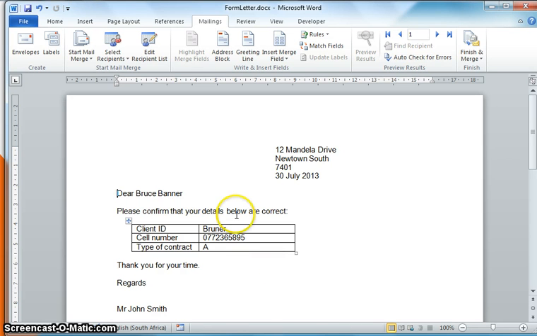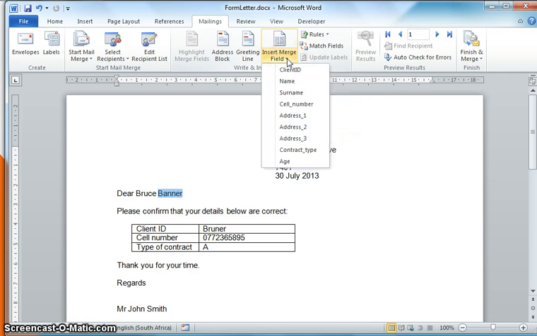Now, step number 3. We now need to tell Word where to put those fields in what position. For example, we want the name to always go over there. We want the surname to always go over there. Now over here we've got the Insert Merge field, and if you click on the arrow, you can see all of the headings that were in my spreadsheet are now listed over here. So now I can just use these to populate this document.